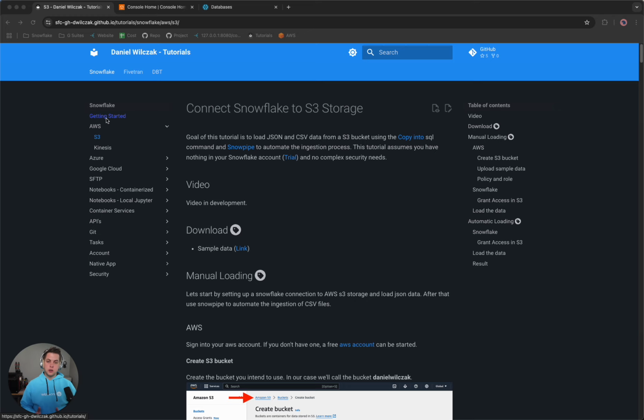Today we're going to be showcasing how to connect your S3 bucket to your Snowflake account to first manually load some JSON data, followed by automating the process of loading CSV data using Snowpipe. So let's get into it.